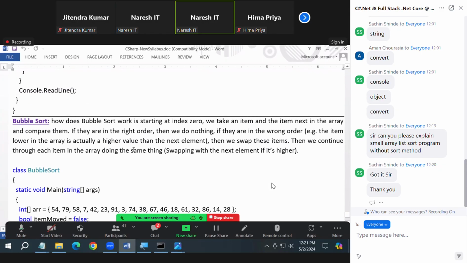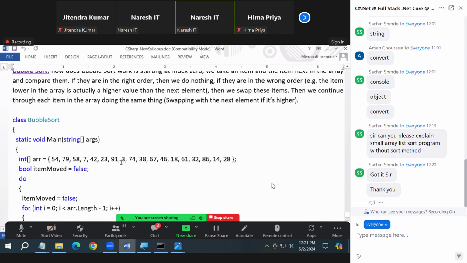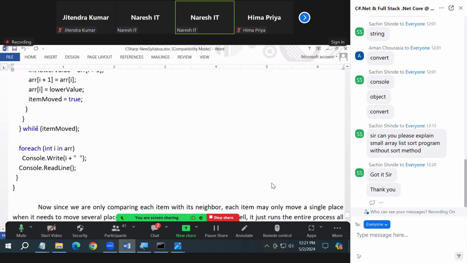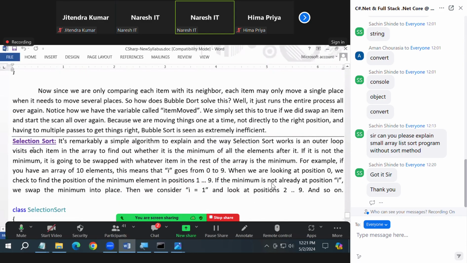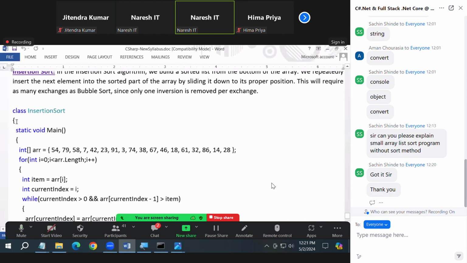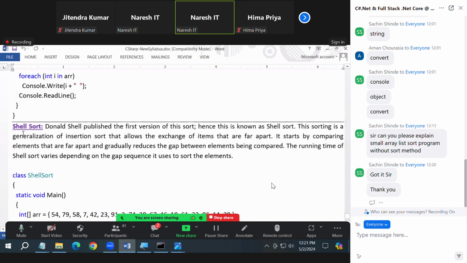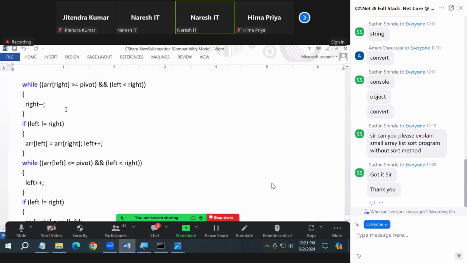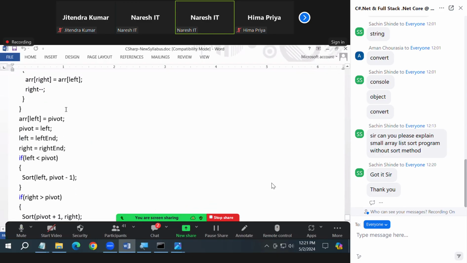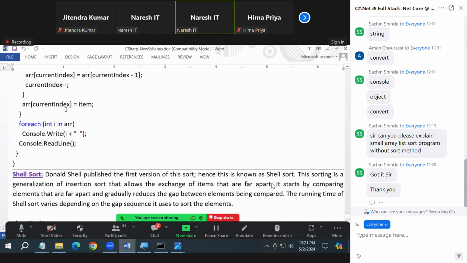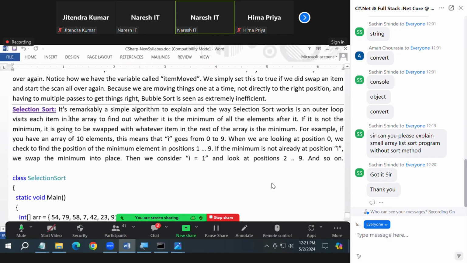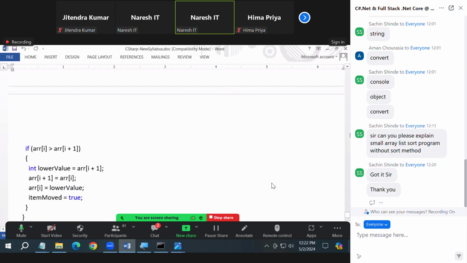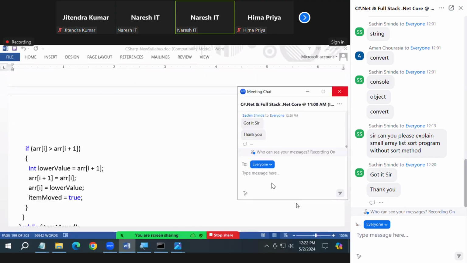Sorting algorithms. Check it out. Bubble sort. So this is an array. How to do the sort by using bubble sort? Selection sort. Insertion sort. Shell sort. Quick sort. That's it. At the end of your notes, you have all these logical programs for you to practice. Is it clear? Don't expect me to teach you. I'm not going to teach that up to that low level.